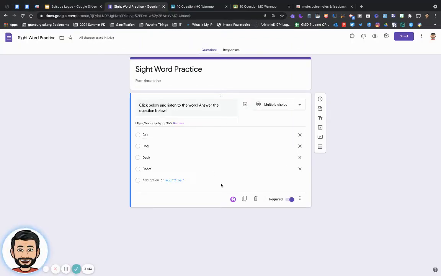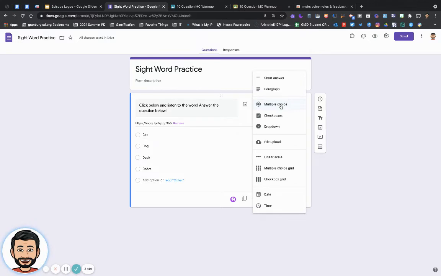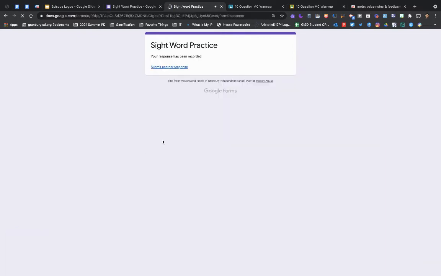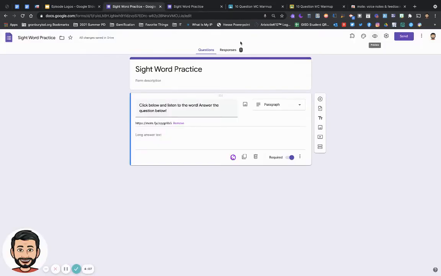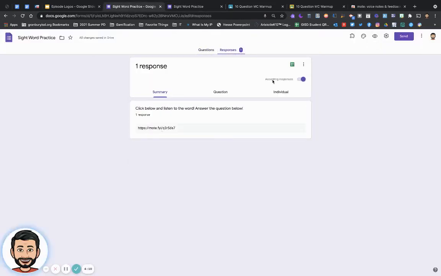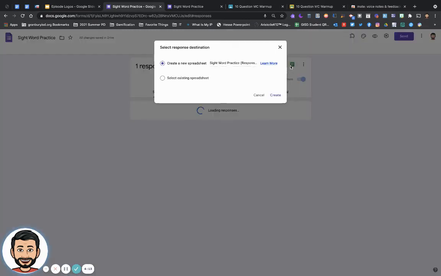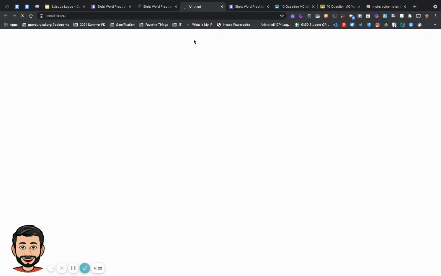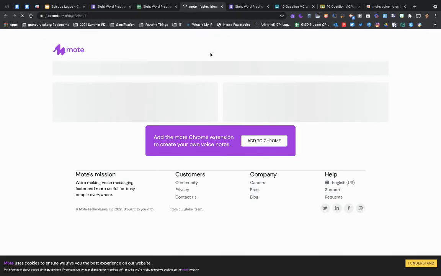You can also, if your student has Mote, they can respond to an open response question using Mote. So if I come in here and instead make this a paragraph question and I preview it, your student can listen to a recording and then create their own recording here. I click done. It gets dropped in and they submit. So now back on the teacher side, when you look at the responses, here you're going to have that Mote link. If I go in and I look at it inside of a Google Sheet, the collecting sheet, I can just click on that link. And I can hear what my students are saying.